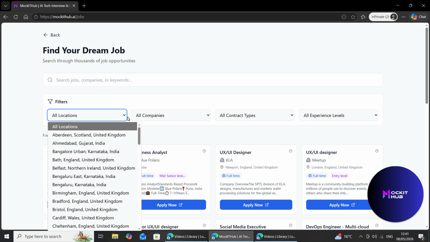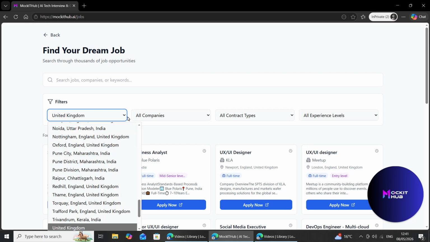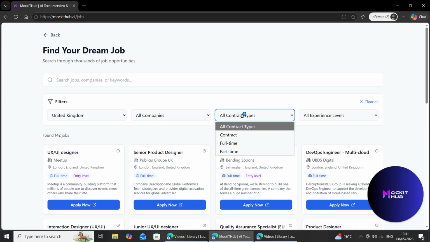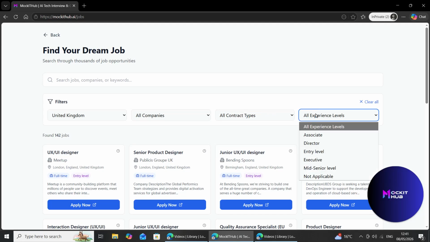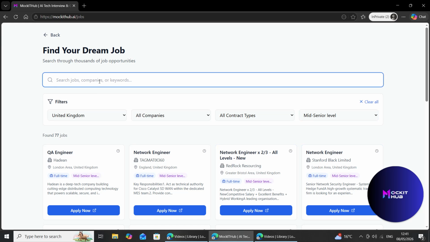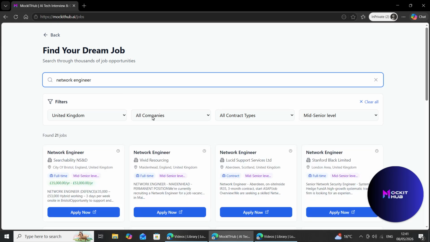So I'm going to type in United Kingdom and I'm just going to say all companies. I'm going to say all contract types and I am a mid-senior level, I would say. Yep. So now I'm going to go ahead and search for a job, and I'm just going to go ahead and type in network engineer.